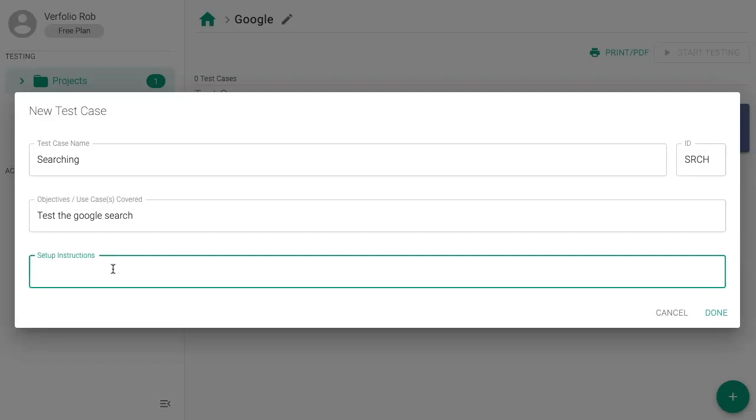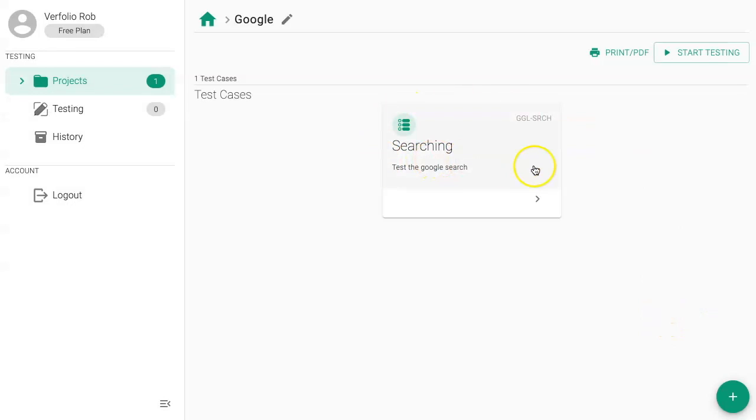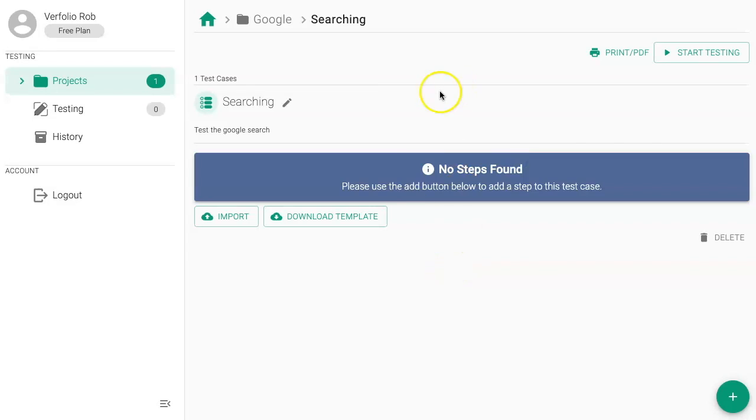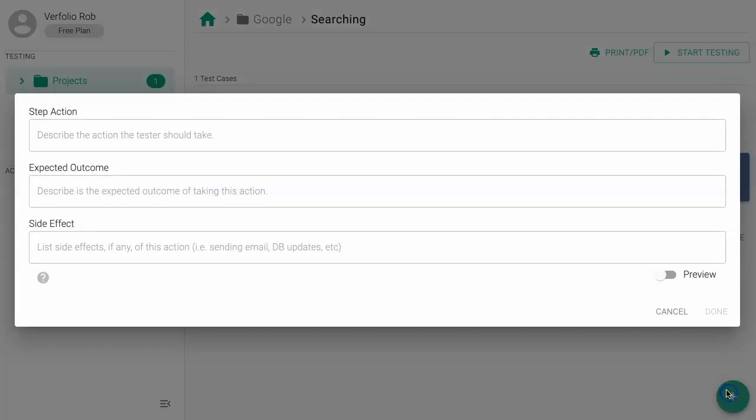Here's where you can write out if you need an active account already or anything that needs to happen before you begin the test. In this case, we don't really have any logins or anything that needs to be set up, so we don't have to add anything. So we'll hit done. And there we go. Now we've got our searching test case. And now we can start adding steps. Again, just hit the plus sign down here.